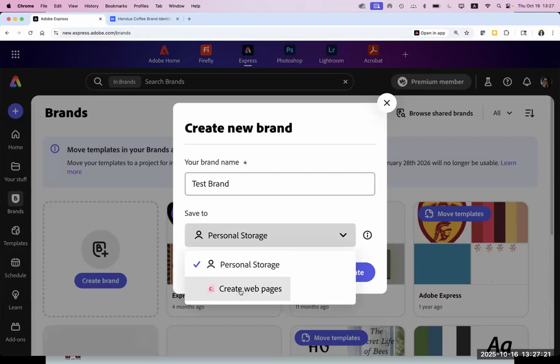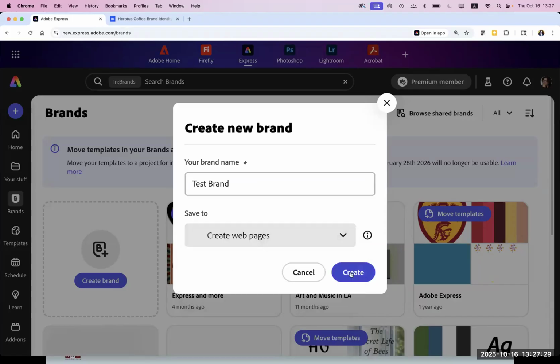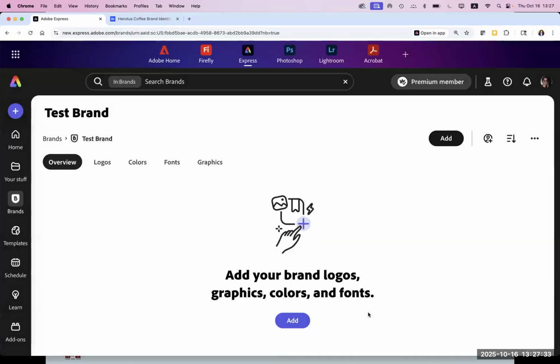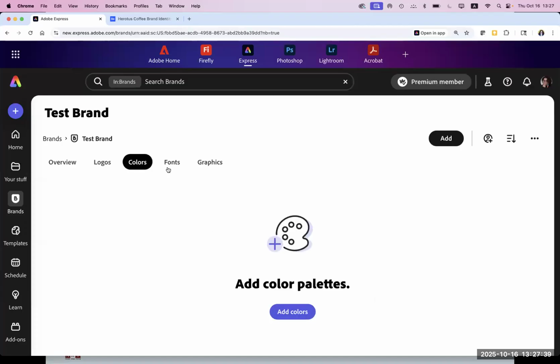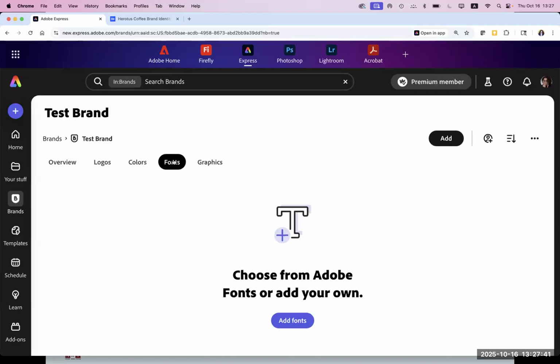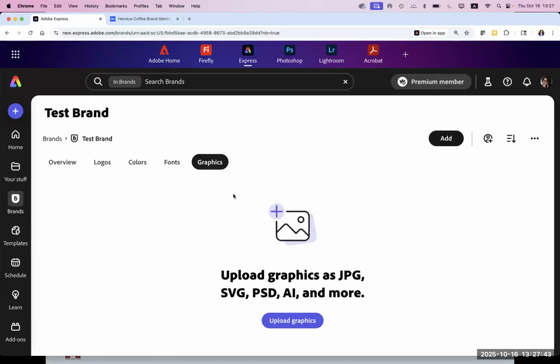Because there is a create web story also. And then if I want to go in and change that, I can go and put it in there. And then I'm going to go in and create. So now what it's asking me to do is add a logo if you have a logo, add colors if you want to start doing colors, add the typeface, and actually add graphics.